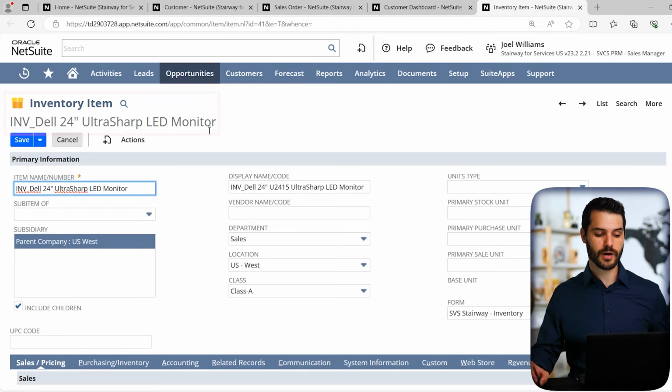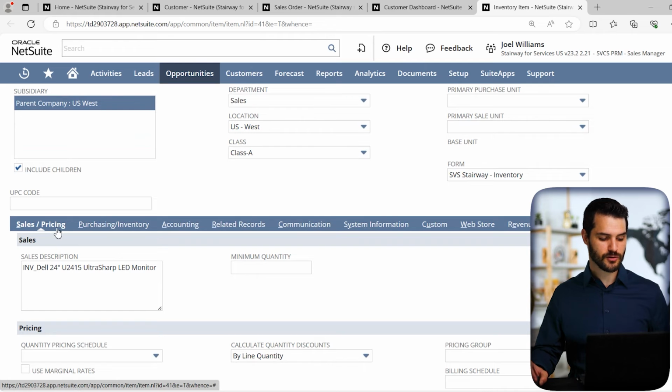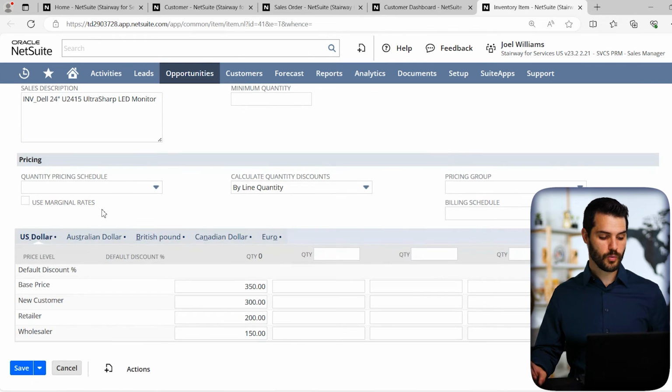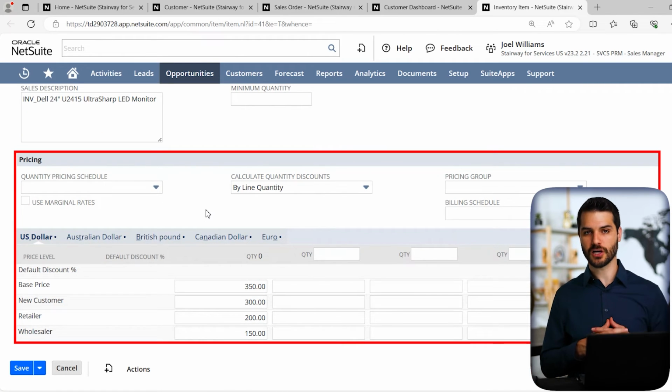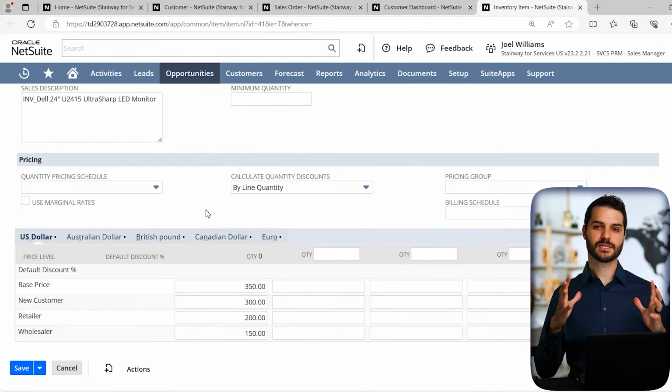So we can see this is a 24-inch LED monitor. And if we come down to the sales pricing subtab, all the way to the bottom here, we have a whole section on pricing. So the way this works in NetSuite, they've organized pricing in these sort of tiers.